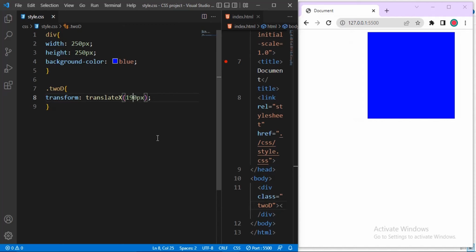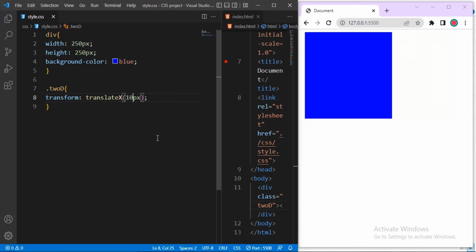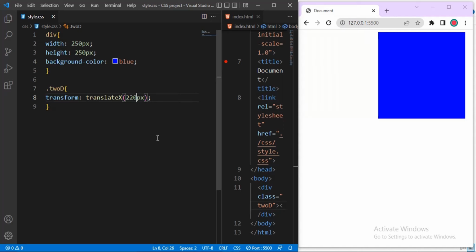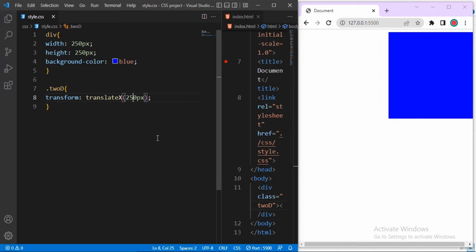190? Okay, I want the box to reach the end. Let me say 220. I think 220 might push it to the edge. Still needs some value. How about 250? Bam, it's at the edge. So you are translating it along the x axis. You are moving it along the x axis. That's what translateX does.